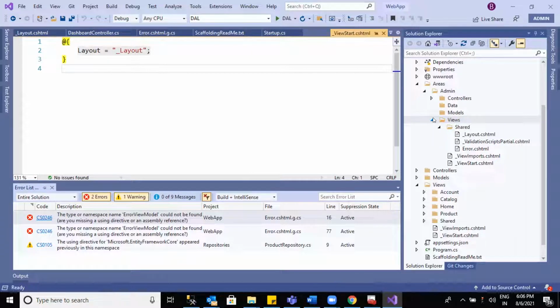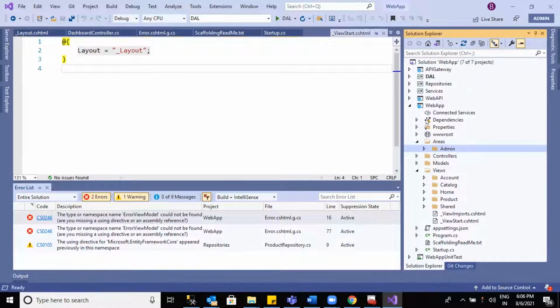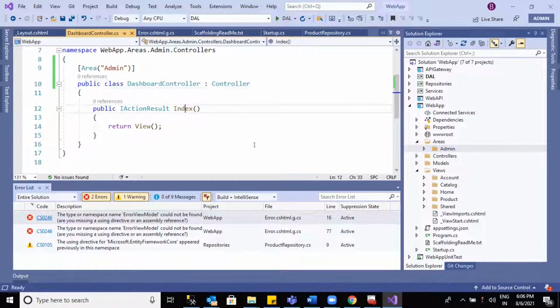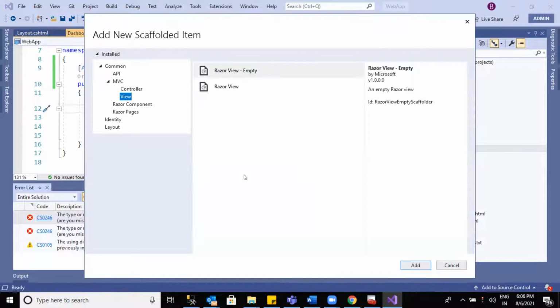My user, I have not created it. Actually, I was trying to create the view. Because of this error, I am not able to create it. Right now also some errors are there.